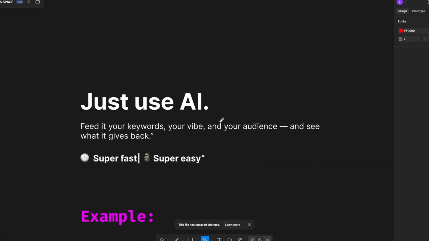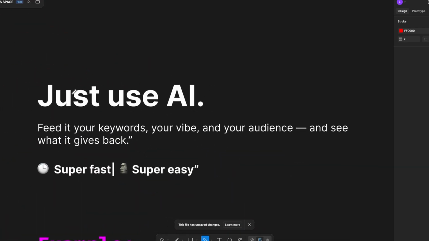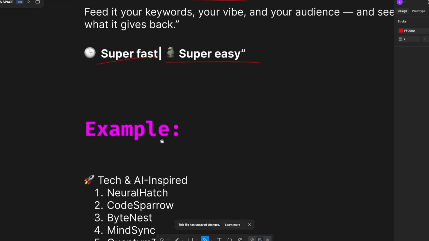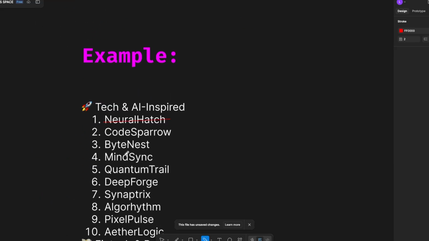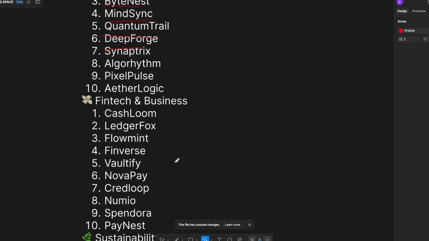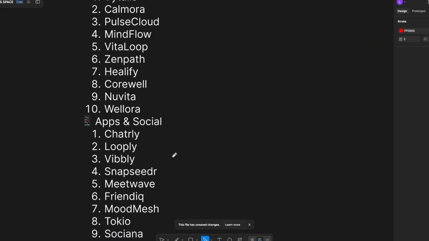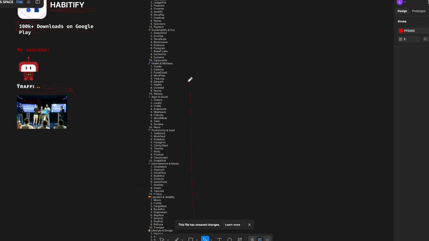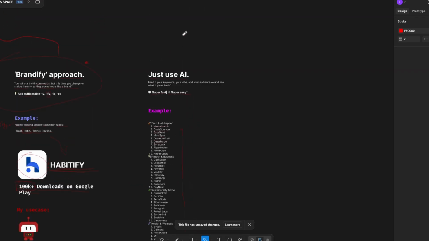And the third method: just use an AI. Seriously, give it your keywords, your vibe, your audience, and see what it gives you back. It's super fast and super easy. To give you an example, I have just a few: Neural Hedge, Code Sparrow, ByteNest, MindSync, Quantum Trail, DeepForge. It's a lot, and it's just one prompt. So if you're really lazy, you can just put it in the AI.